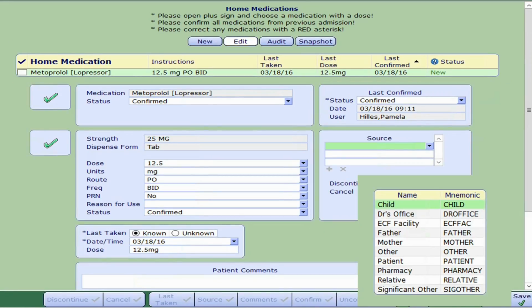The source field is where the information was obtained about this specific information. This field is not required. The user can select from group responses. This field cannot be free texted.